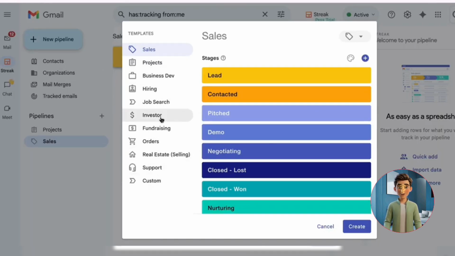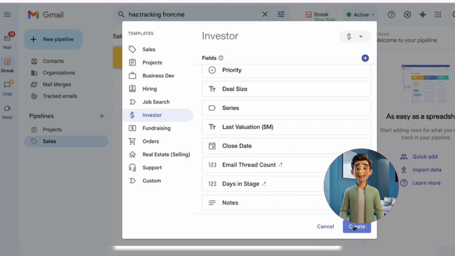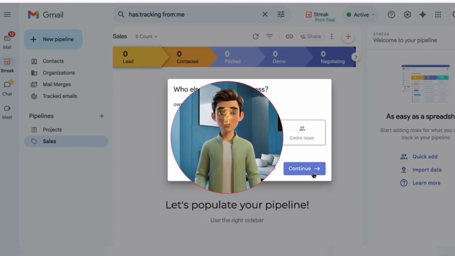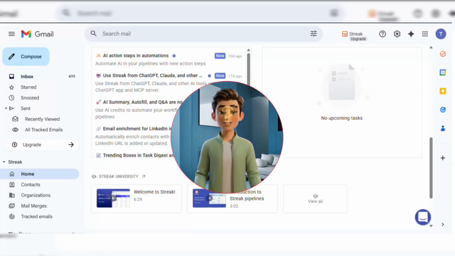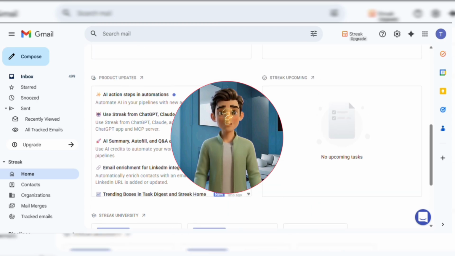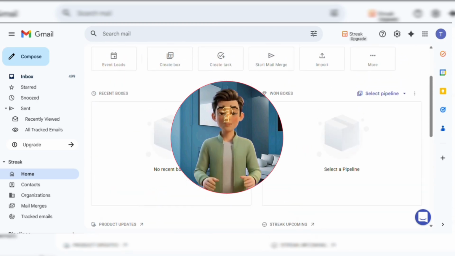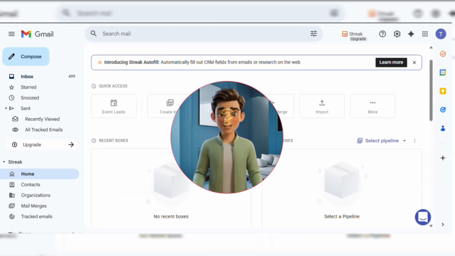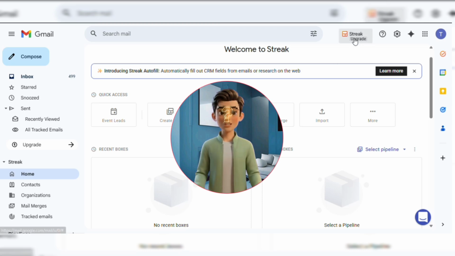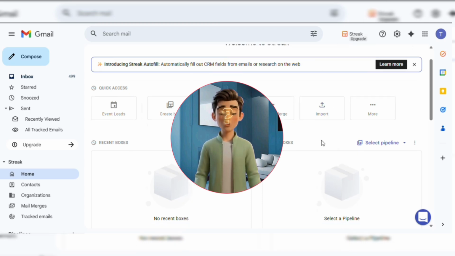It works seamlessly with Google Workspace. You can connect with Google Contacts, Google Calendar, Google Drive for file storage, and Google Sheets for exporting and reporting. This setup is perfect for freelancers, small teams, or anyone who relies heavily on Gmail.